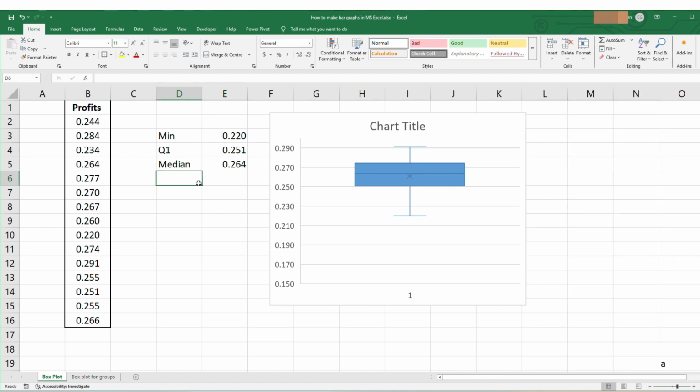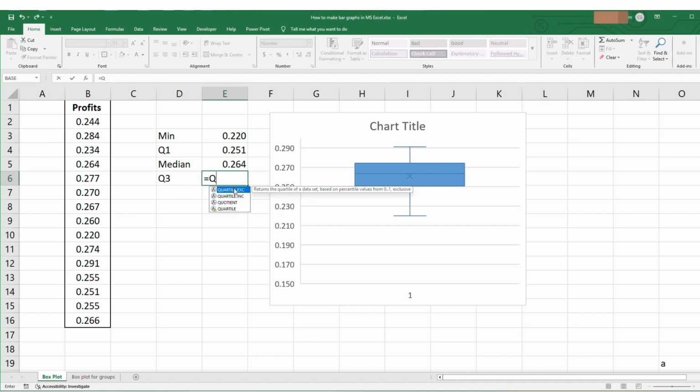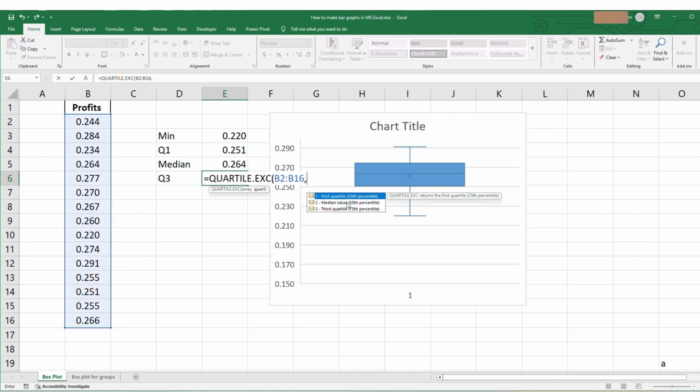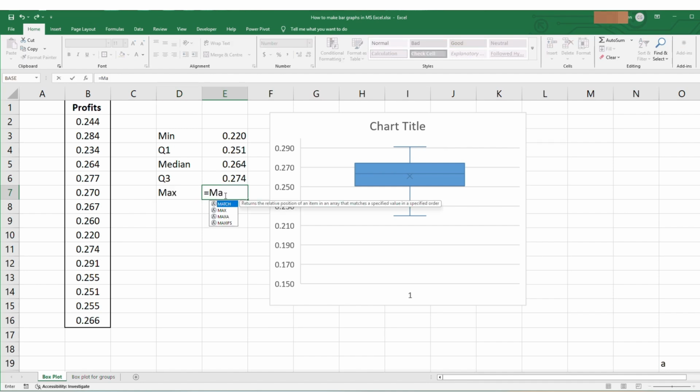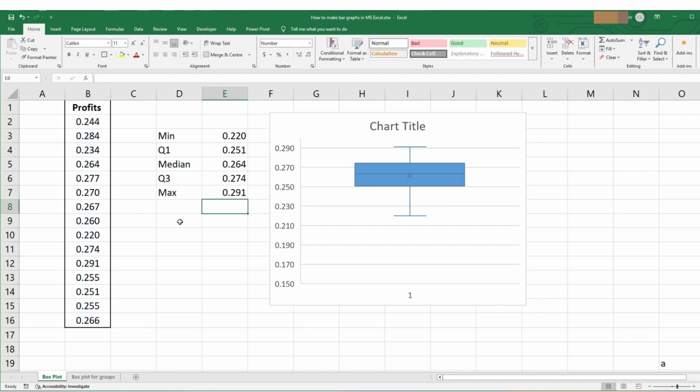Next we will calculate quartile 3, by using the formula QUARTILE.EXC, select our given values, comma, and 3. That is the 75th percentile of the values, close parenthesis. It gives the third quartile value, and here we can also calculate the max of the whisker by using the formula equals sign MAX, which gives us the highest value of our values.